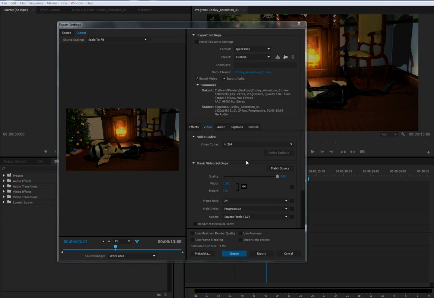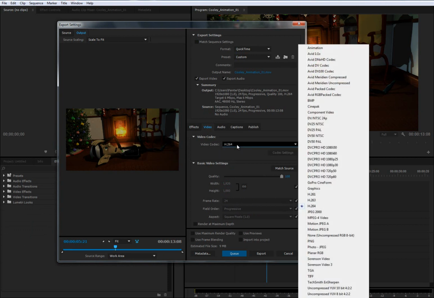Okay, so what I could also do is hit this match source button, and it'll actually take on the 1920 by 1080 at 24 frames per second. It'll do all those things for me. Now what I do have to make sure of is that down here we have video codec set to H.264. Notice right here there are an awful lot of compressions that you can choose from, and some of them are better than others.